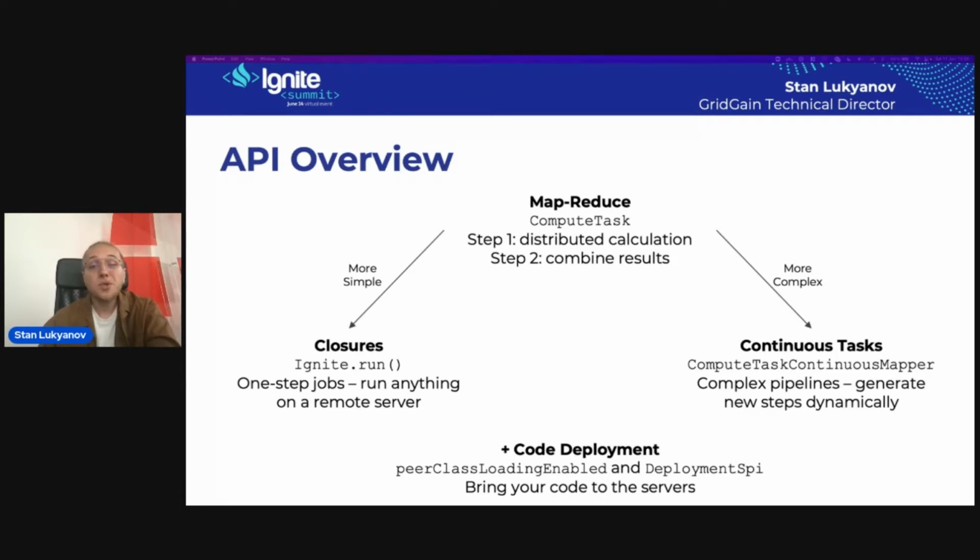There is a simplified version of it called closures, and these are smaller jobs written often as Java lambdas, which just do a single thing. It's often one job sent to a single node to do one particular set of operations. And they don't need this second step of combining the results, so they are easier to use, especially for applications such as in-memory data grids.